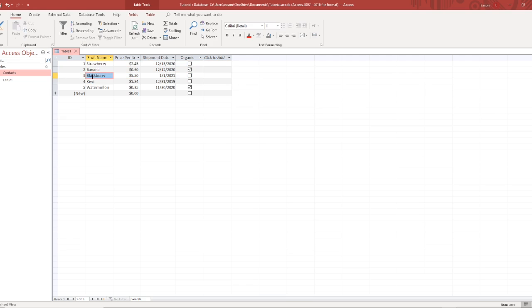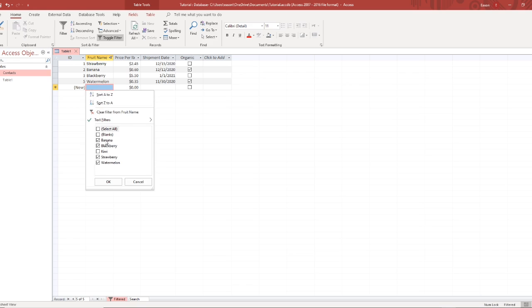Now, let's say I wanted to ascend it. However, I don't want kiwi to be in there. We're going to hit the filter. And then we're going to uncheck kiwi. So it just has banana, blackberry, strawberry, and watermelon. We're going to hit OK. And now it's gone. We're looking at just the information that is not kiwi.